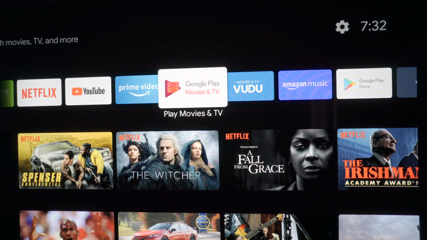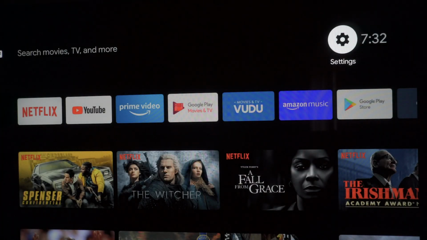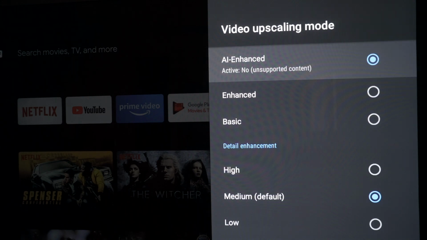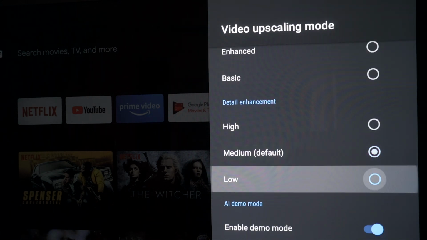Turning on AI upscaling is pretty simple. Just head to Settings, and in Quick Settings select AI Upscaling and choose AI Enhanced. You'll see a few detail options with medium set by default.